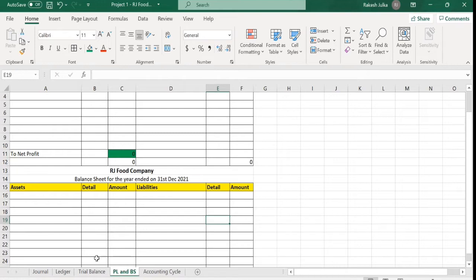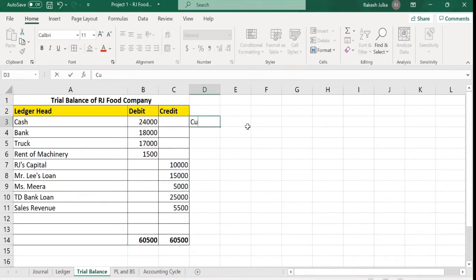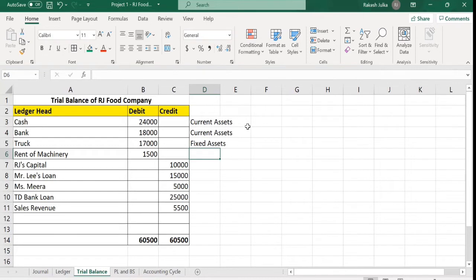So look at this, in the trial balance we have cash, bank, truck. Cash is what? Cash is a current asset. So I'm just going to write here, these are the current assets. Bank is also a current asset. Truck is a fixed asset. Rent of the machinery is expenditure. RJ's capital account, that is equity, or you can say capital account. Lease is a current liability.